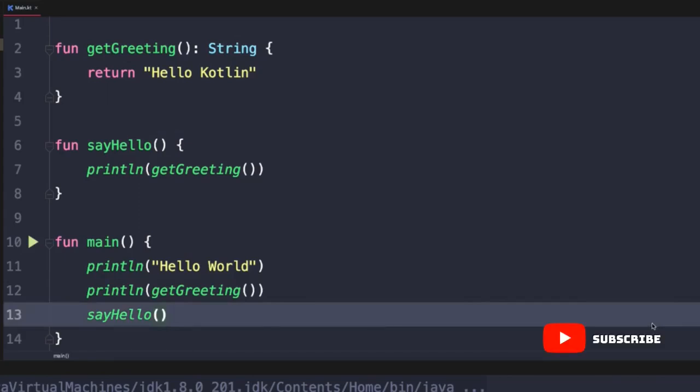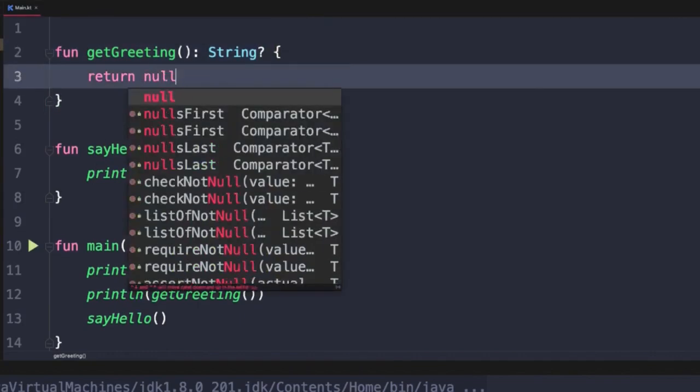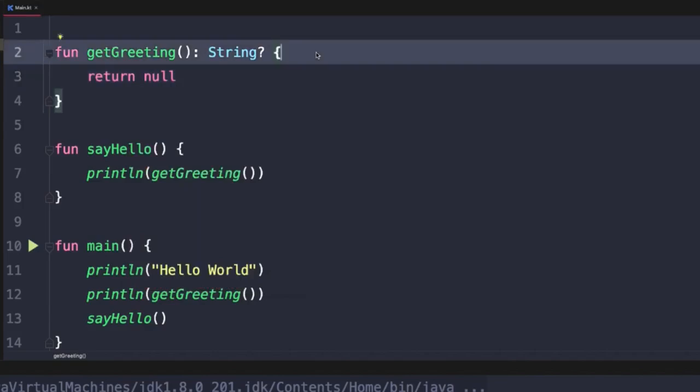Aside from the rules around Unit return types, functions work very similarly to how you would define them and treat them for variables or properties. So for example, if we wanted to return a null string from our getGreeting function, we would modify the return type to be a nullable string, and then we could return null in our return statement.